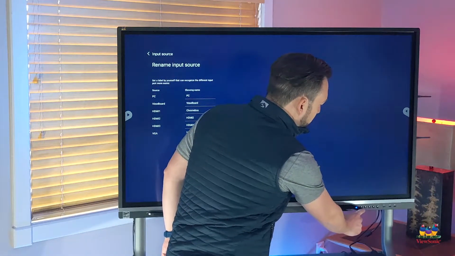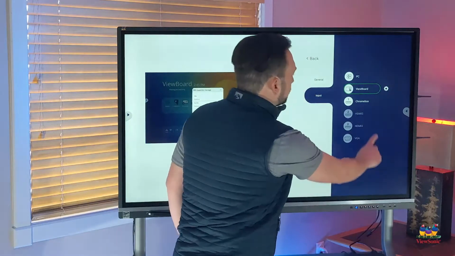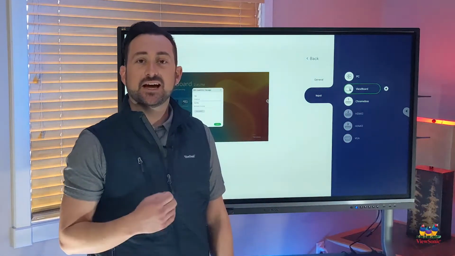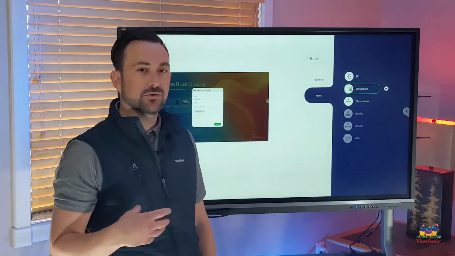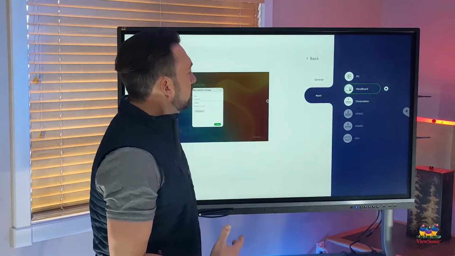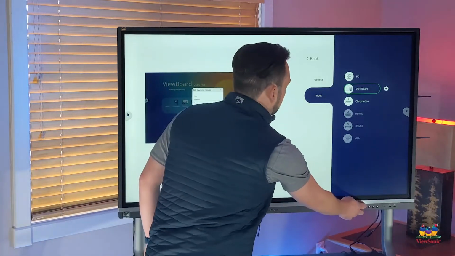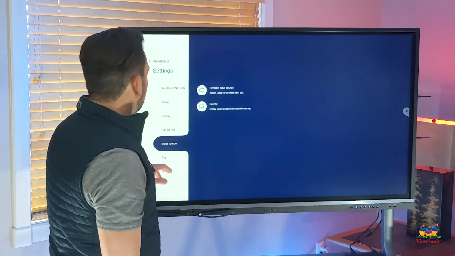If I want to switch inputs, I can switch inputs by touching the settings button here. And you'll notice now, instead of saying HDMI 1 on my list, it now says Chromebox. So it's just a little bit easier for users to identify how to switch inputs or what they're accessing. So those can all be renamed.